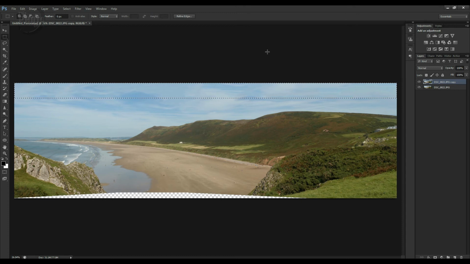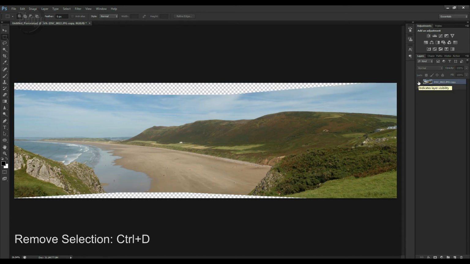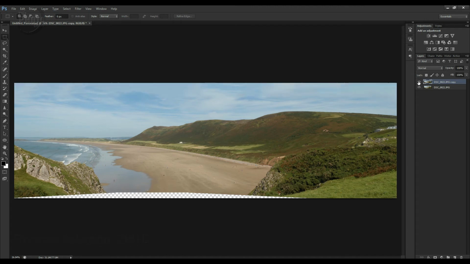And there we go. So if I Control D to remove the marquee box, it's done a pretty good job. If we do have a look at it previously, that's the area we were missing. And we've now replaced that with more sky. So let's try this again. I'm going to merge these two down for the time being and see if we can fix the bottom bit with the beach and the rocks.